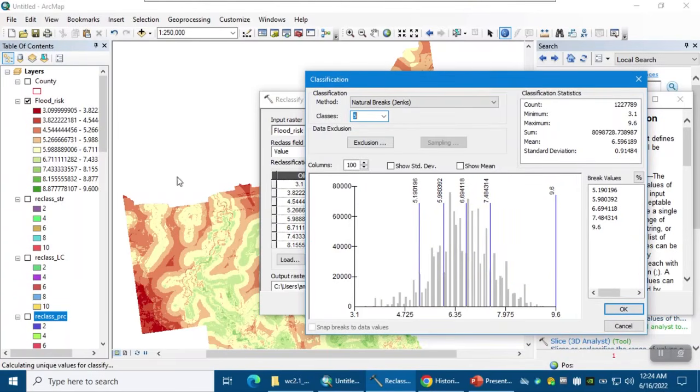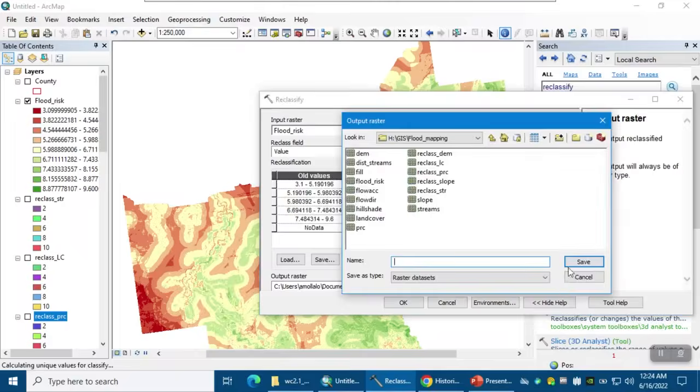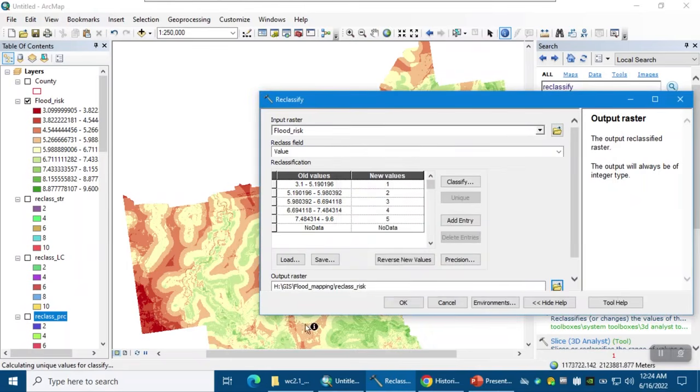As you can see, the values start from 3 to 10, which is like a 3% chance of flooding, or 30%. Here it is 96% compared to the other areas. So click OK. Here the value 1 means low chance of flooding. This one is very low, low, medium, high, and very high. Okay. So here it is going to be your reclass underscore risk. And then OK.